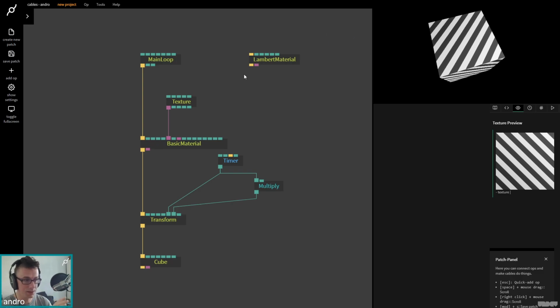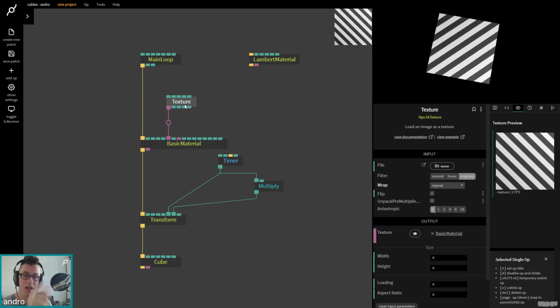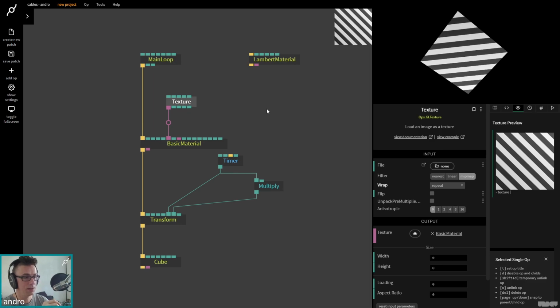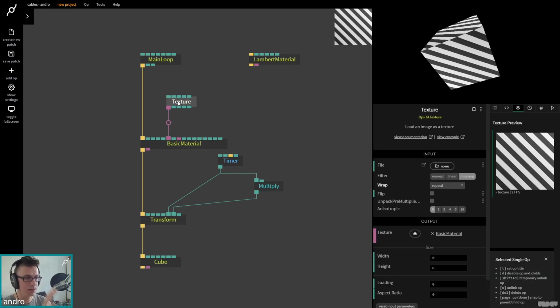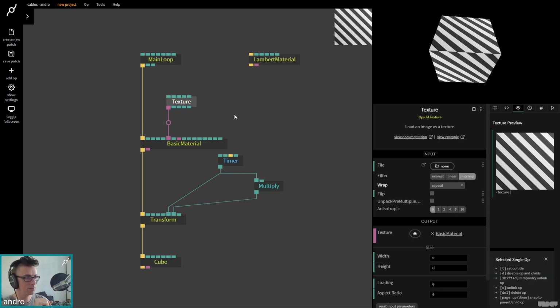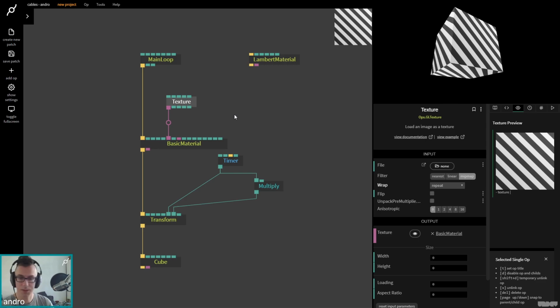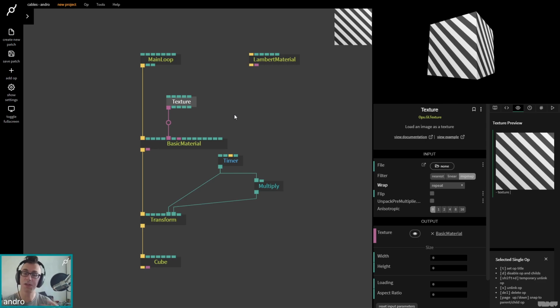If I want to see the texture preview, I have to click on an object which has a texture attached to it. So look, I click here, it's gone. I click here, and it's back. So, okay, we have a texture, and look, it's been applied to a cube. So how could we change the texture?